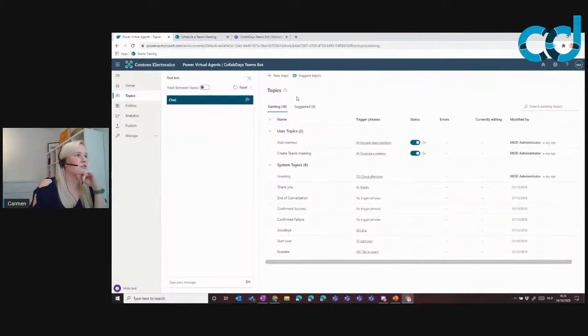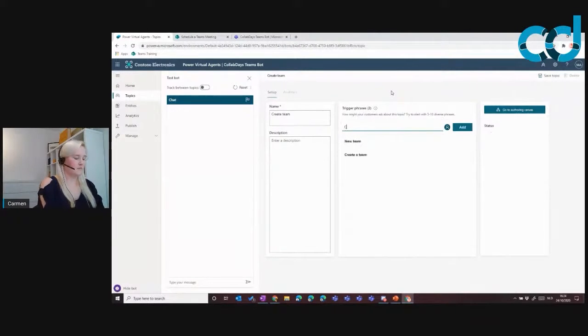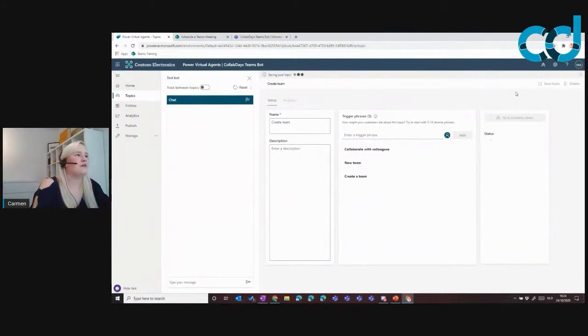And I'm going to create a third topic just like that to start, which is a simple one, how to create a team. Now, in my case, I don't have a provisioning engine on this environment, but of course, if you have a provisioning engine, this is a great topic to include also explanation about that provisioning engine. So I'm adding some trigger phrases: create a team, new team, collaborate with colleagues. You can, of course, type more. I'm going to start with 3, and then I'm going to go to the authoring canvas.